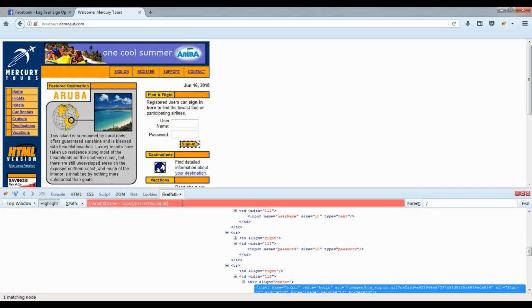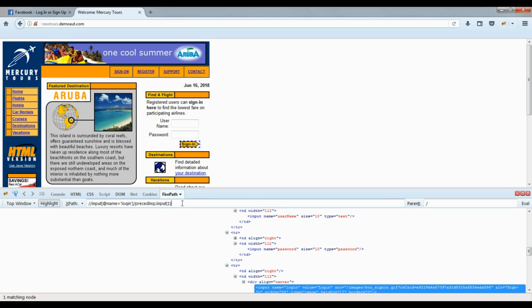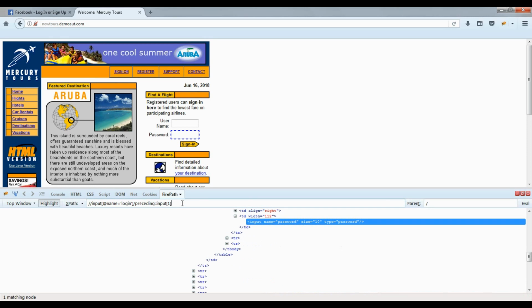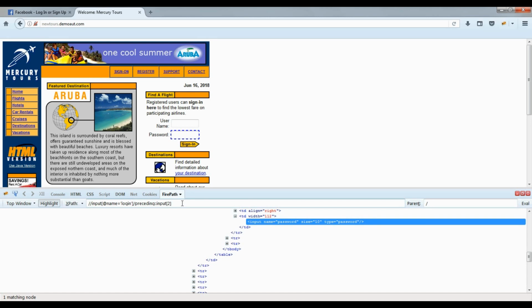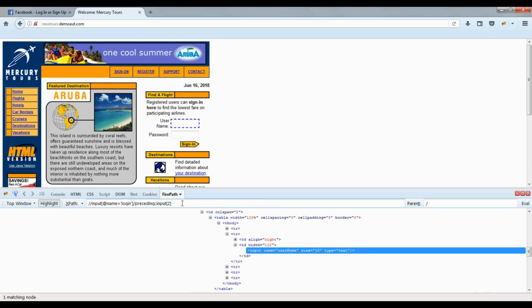However, when I say 1, it will select the password input text box. Let's enter and see it. Yes, it has highlighted password. If I say 2, I should get the username input text box. Yes, I'm getting the username input text box.